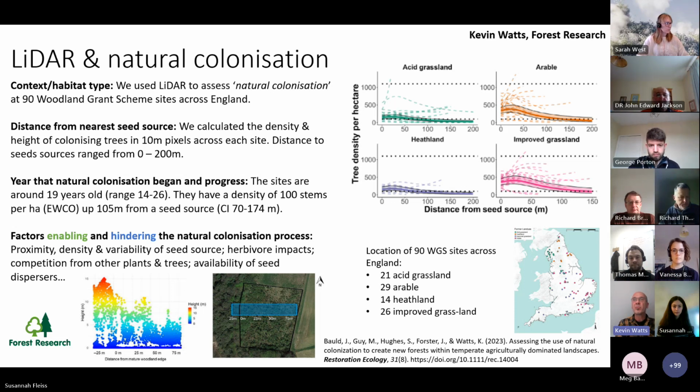So from that, we've revealed that natural colonisation is a highly variable process. It occurs at a spatial scale of around 100 metres after around 20 years. That success criteria of 100 metres is based upon the sites having 100 stems per hectare, which is in accordance with the existing England Woodland Creation Offer grant scheme. So that shows the spatial scale, and the top right hand figure shows those lines from the seed source on the left hand side and how that declines with distance to the seed source. But you can see that it's a highly variable process.